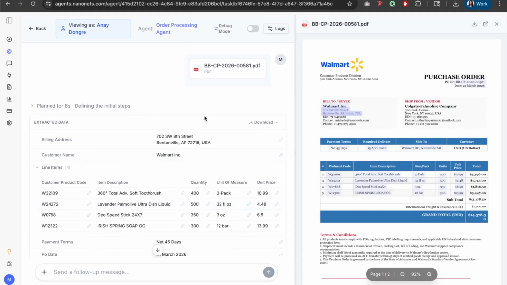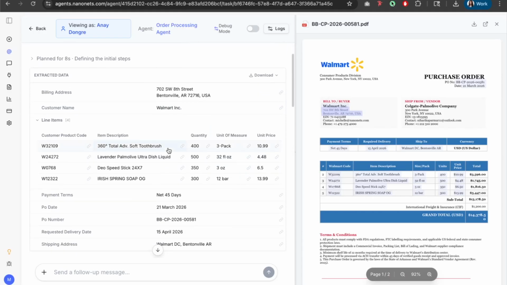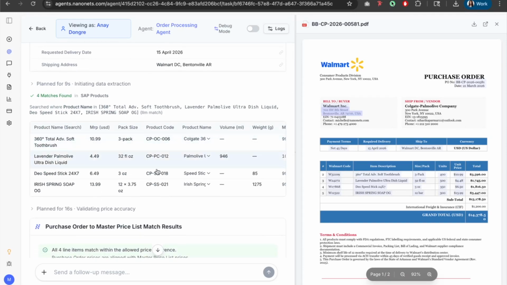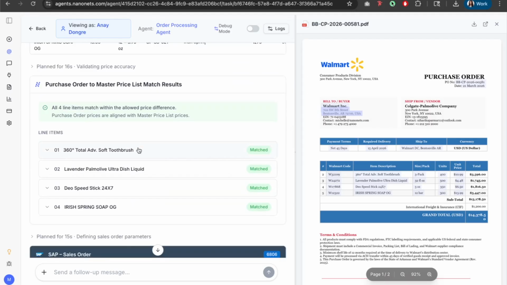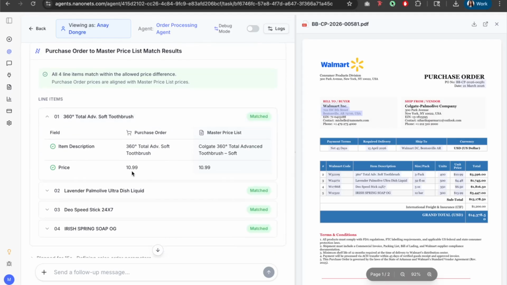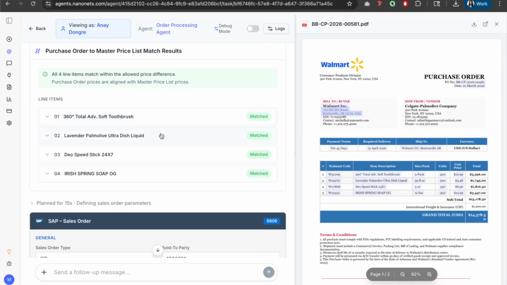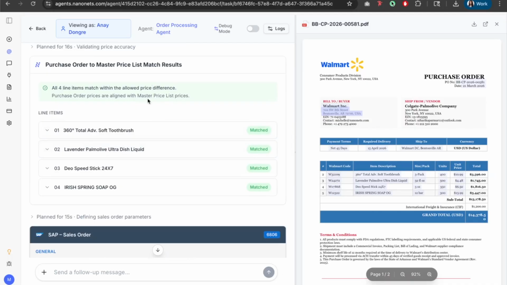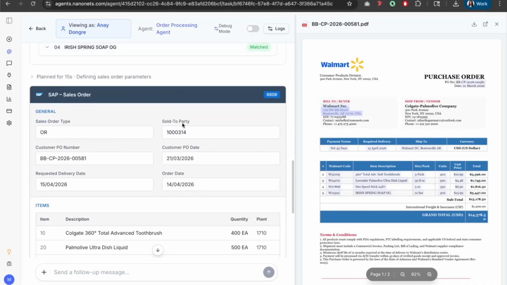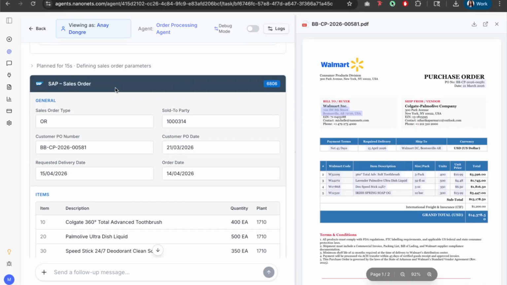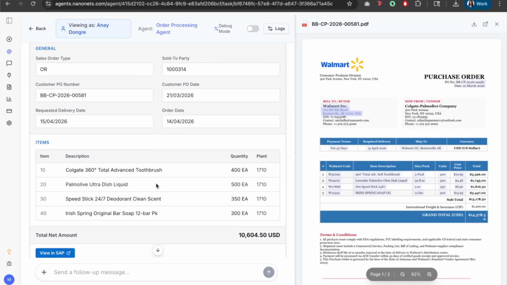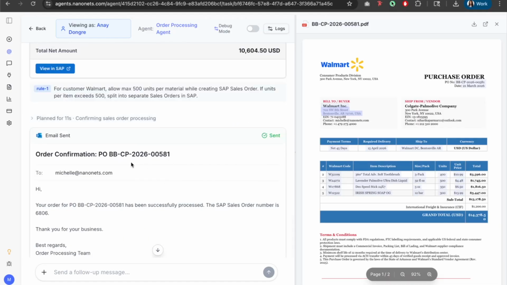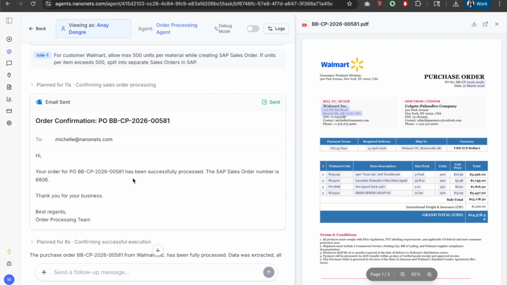In this case, it started working on this order when it received a new email from the customer. It extracted the data from the purchase order, found the correct product codes from SAP, and once it has the internal product codes, it then proceeds to match our internal prices to the prices as listed on the purchase order. In this case, everything matched within the acceptable threshold. It then proceeded to create a sales order in SAP against this incoming purchase order. It enters the line items from the order and finally sends an order confirmation back to the customer.